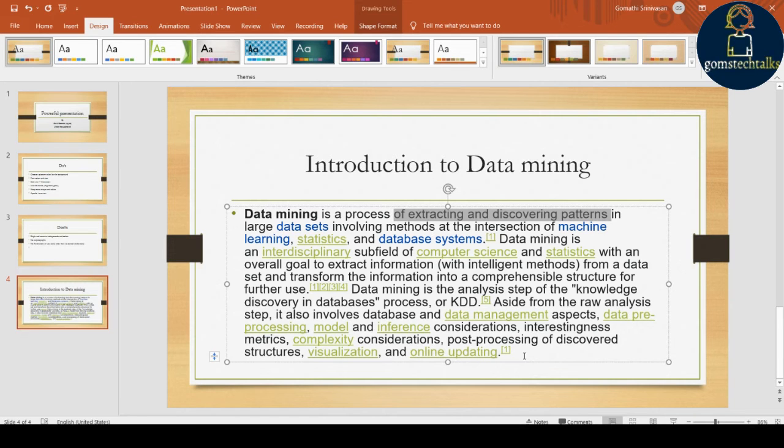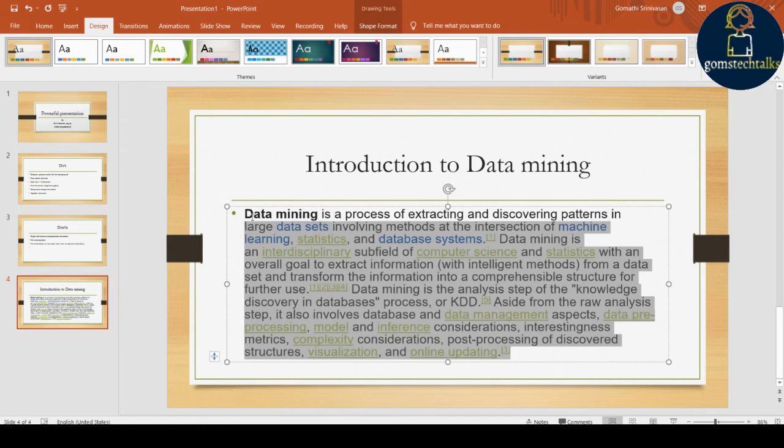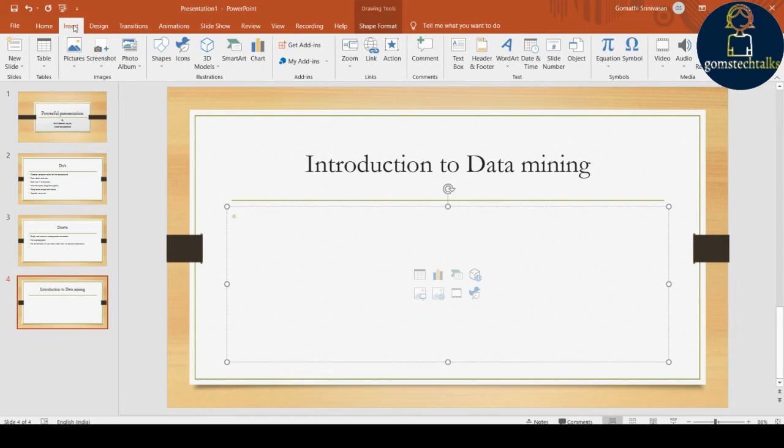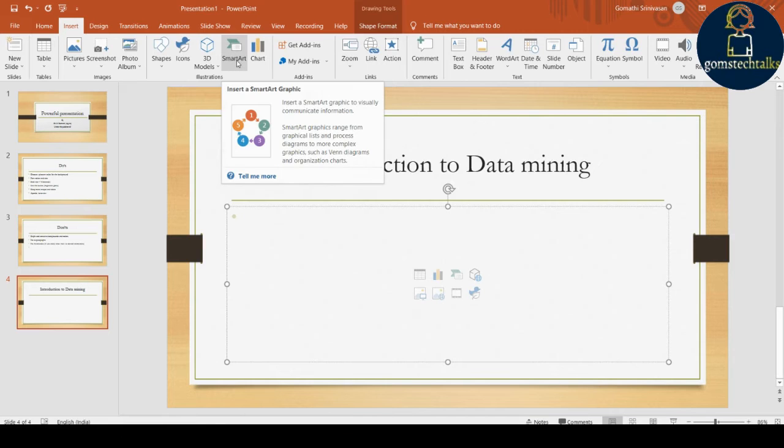Now, how can you convert this into an attractive and powerful presentation? Here you have an option. If you just click here, you can see a SmartArt. Insert SmartArt graphics. If you can't see this, no problem. Go to the menu bar where you can see the Insert menu. There you can see SmartArt is available.